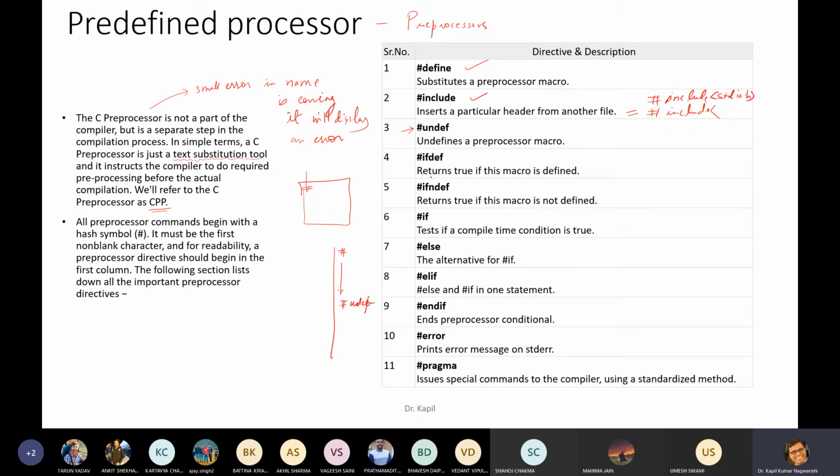Now come to ifdef. Ifdef means if it is defined already. If it is defined, it will return 1. If it is not defined, it will return 0. Then ifndef, if not defined: if it is not defined, it will return 1, and if it is defined, it will return 0.